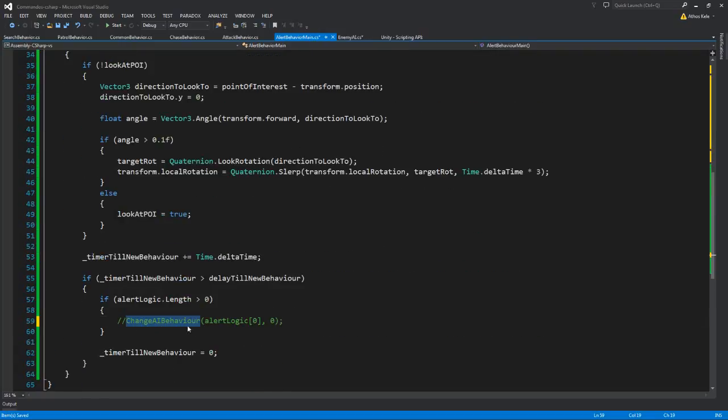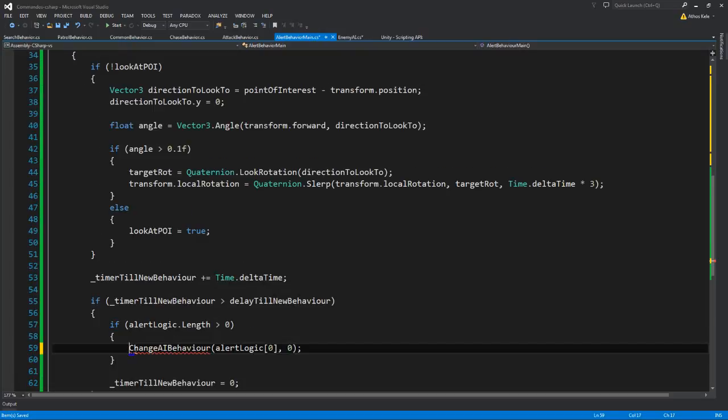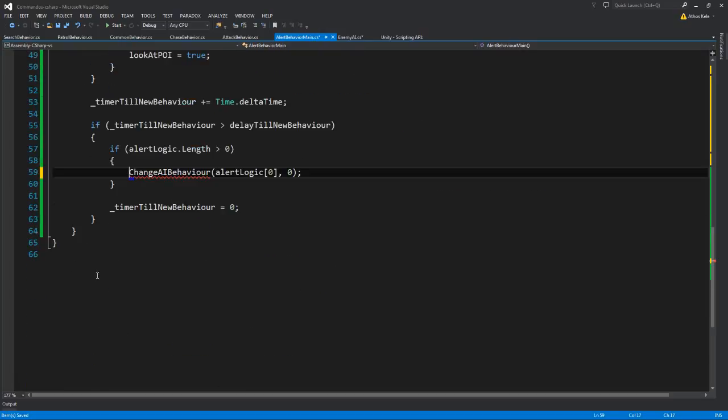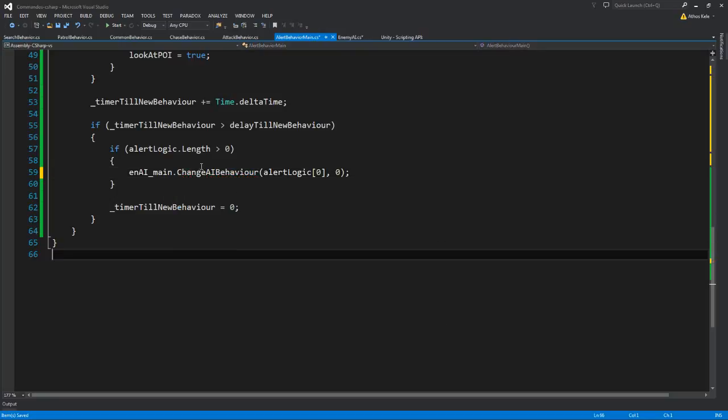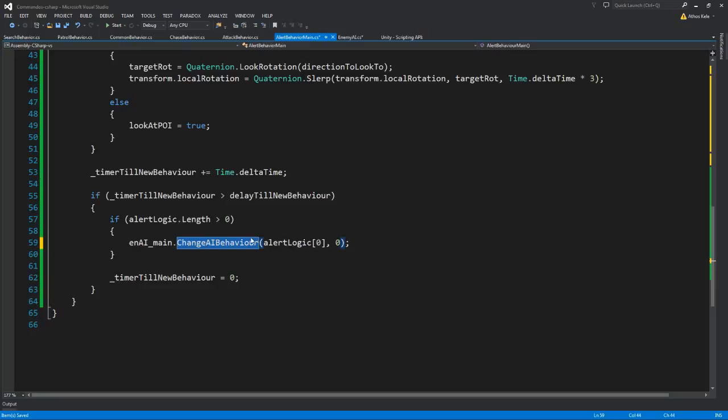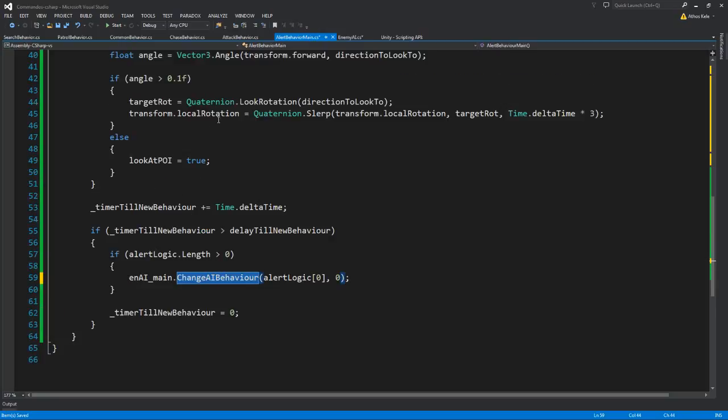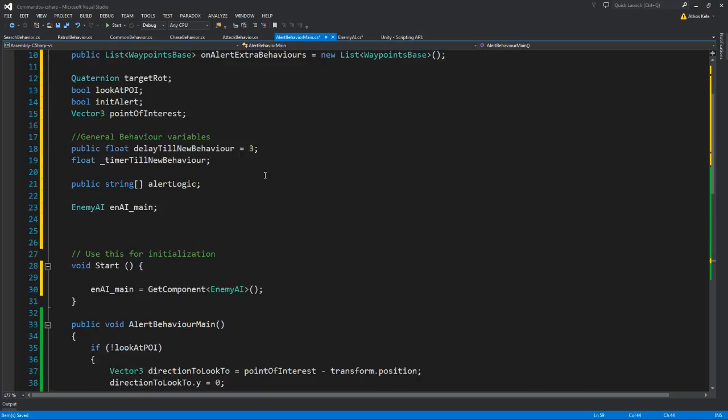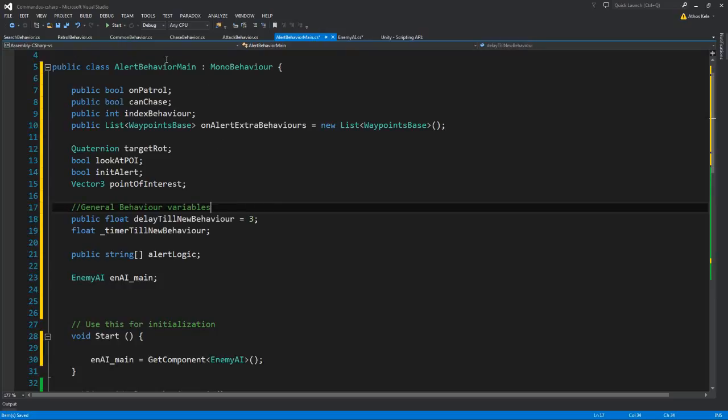Now instead of change AI behavior, because this searches for a function over here, we're going to say go to the enemy AI main and call the function from there. Okay, so call the alert logic from there, and that's the alert behavior main. Let's see the alert behavior extra.